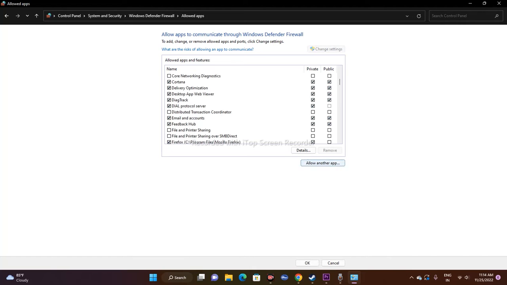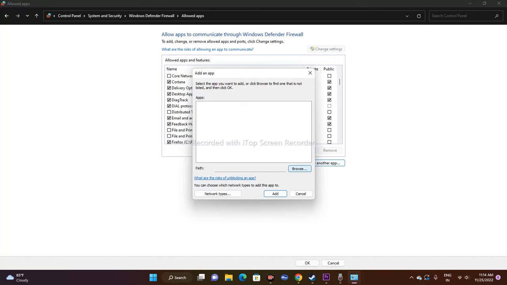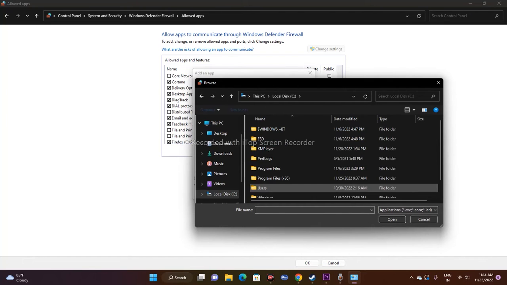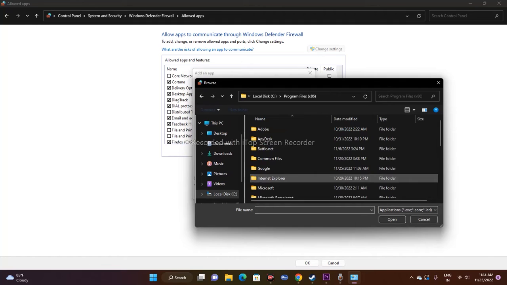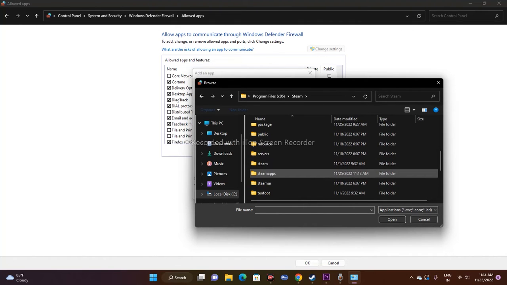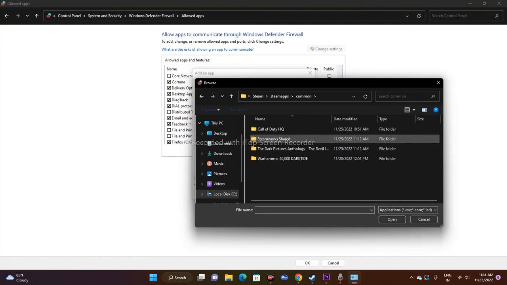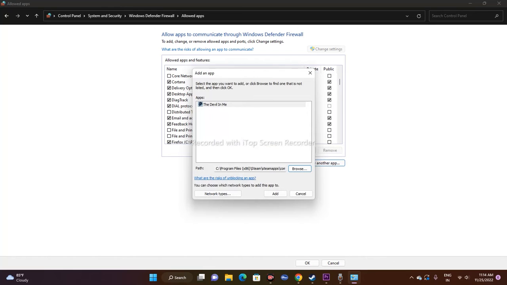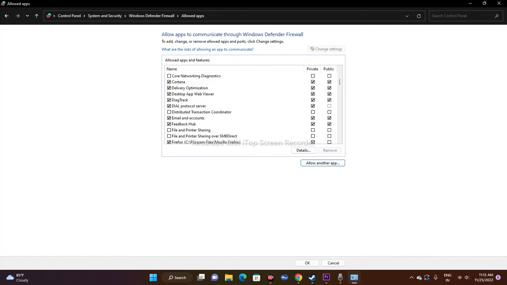Now from here click on Allow another app, click on Browse. Now go to This PC, select Local Disk C where the game is installed, select Program Files (x86), scroll down and go to Steam, go for steamapps, click on common, select The Dark Pictures Anthology: The Devil in Me, open this. Once it is added, as you can see, The Devil in Me is here, just click on Add. Here The Devil in Me is already listed, so I think it is somewhere else here. It is already there, so we'll move to D.